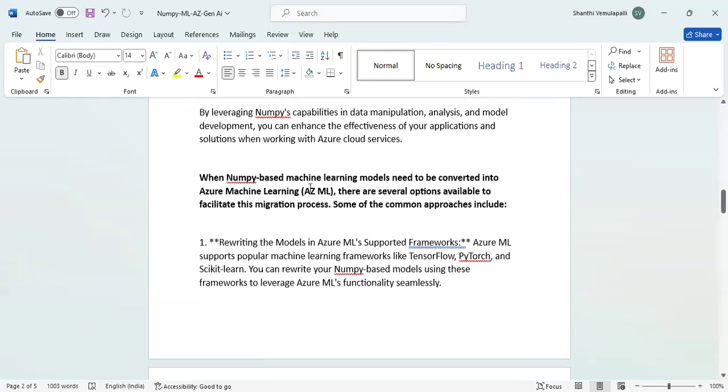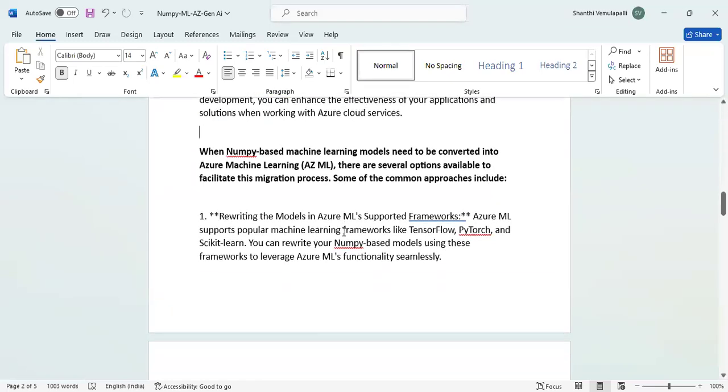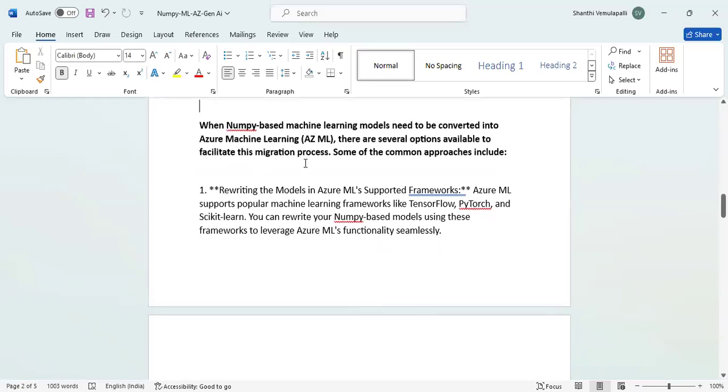Now, when NumPy-based machine learning models need to be converted into Azure machine learning, there are several options available to facilitate the migration process. Some of the common approaches include, see here, we are supposed to do model migration into Azure ML. It means we need to map those things to particular Azure ML services. That's where we're going here.